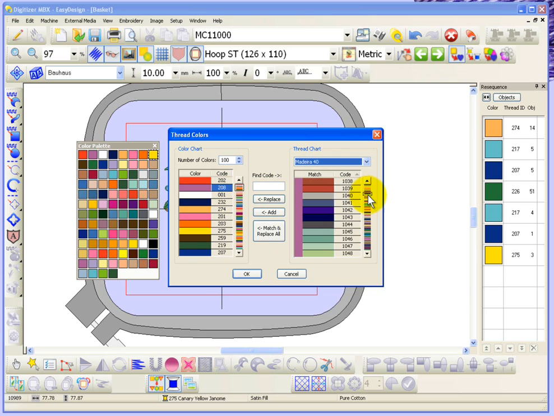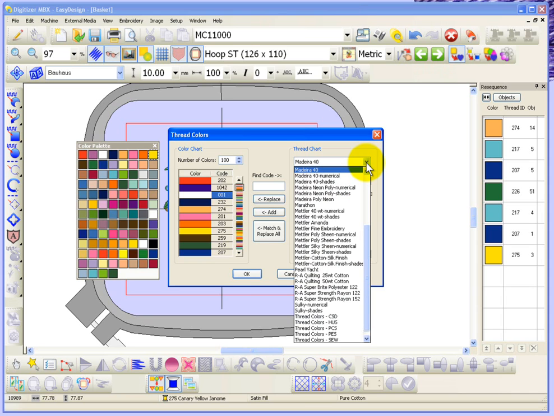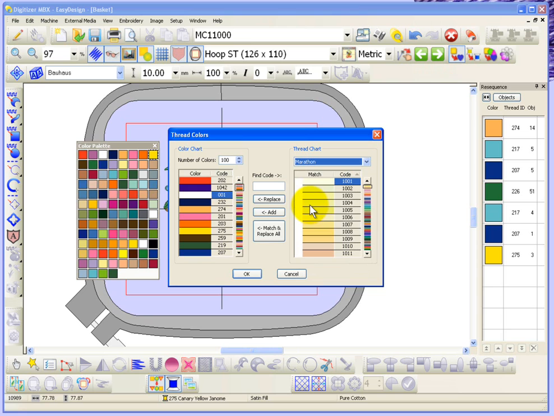So I'm just going to scroll down and say, well, maybe this is the purple that I own. And instead of this 208 purple from Janome, I like to use the 1042 sort of royal purple from Madeira. I can say replace. And so now I have a blended color palette that has some Janome thread and some of Madeira thread, and you can have any number of threads you want. So you can literally build your color palette to exactly match the type of thread that you own.